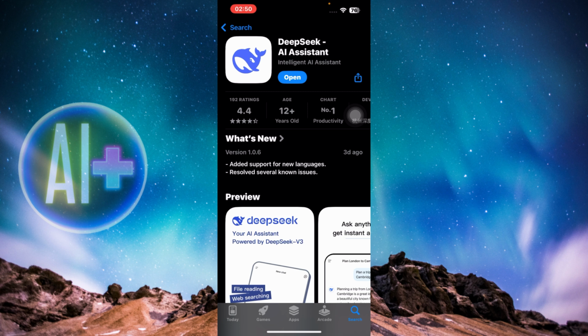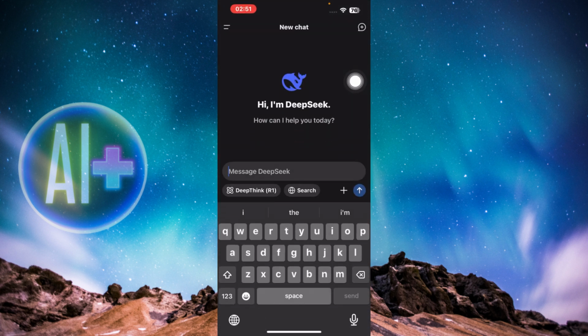In today's video, I'm going to show you how you can take photos on DeepSeek AI. So let's get started. First of all, you need to download the DeepSeek AI application and then hit open. And here you can see that when you click on open, you will be redirected to your chat.